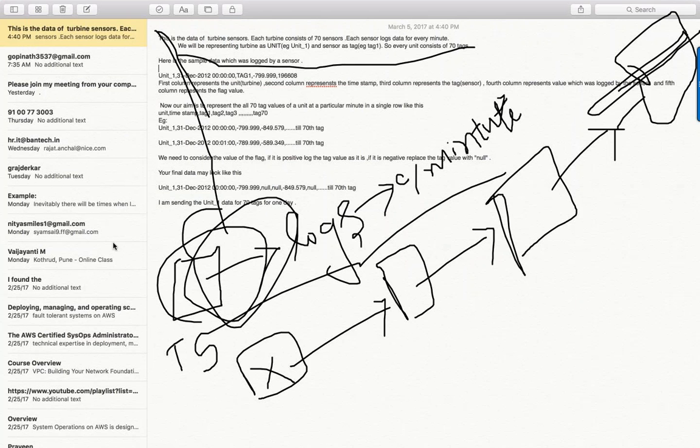Now, as I mentioned, our aim is to represent all 70 tag values of a unit at a particular minute in a single row. For example, unit, timestamp, tag 1, tag 2, tag 3, something like that till tag 70. As I mentioned, for one unit it consists of 70 tags.